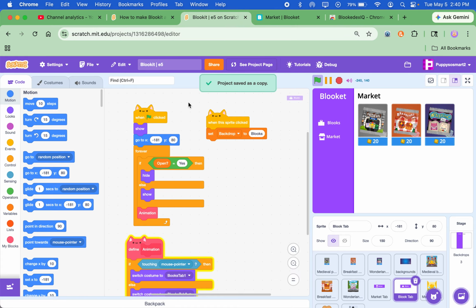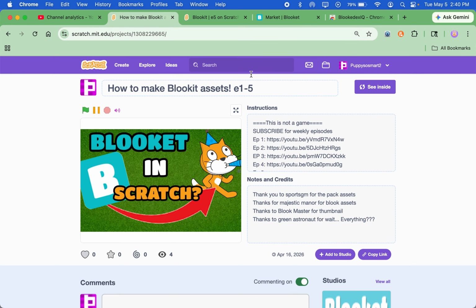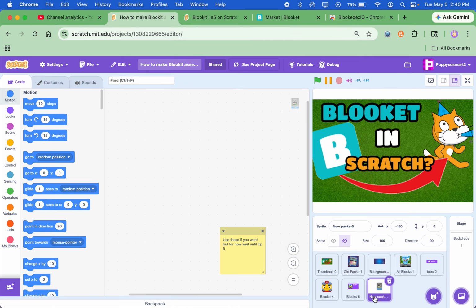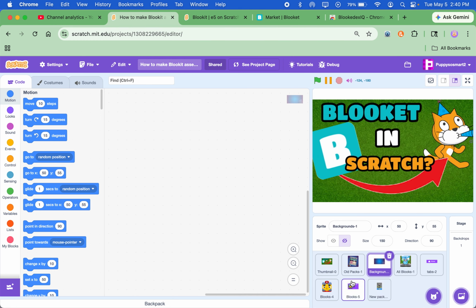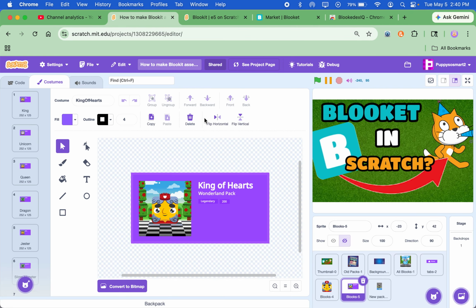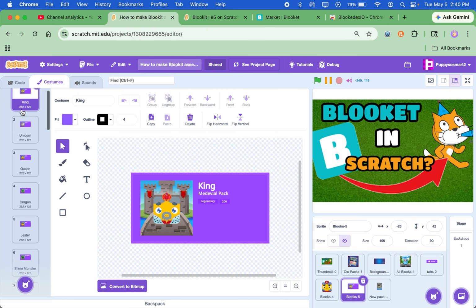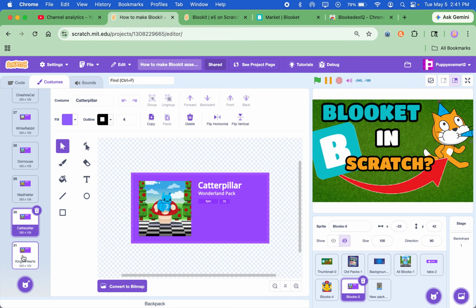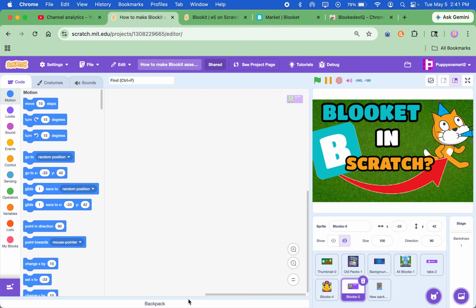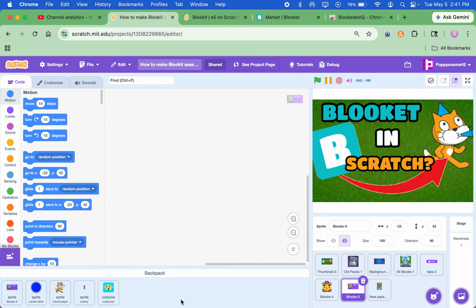Welcome back, guys. So first, we're going to go into how to make Blooket assets, episode 1 of 5. You could just get the new pack if you want and drag in the new background sprite from last time. But this is what I'm going for: the blooks. And all of these, also the packs, I drew myself. These are all hand-drawn, all of them right here. So let's just go steal these. And how convenient, they're already in there, but they're updated now.